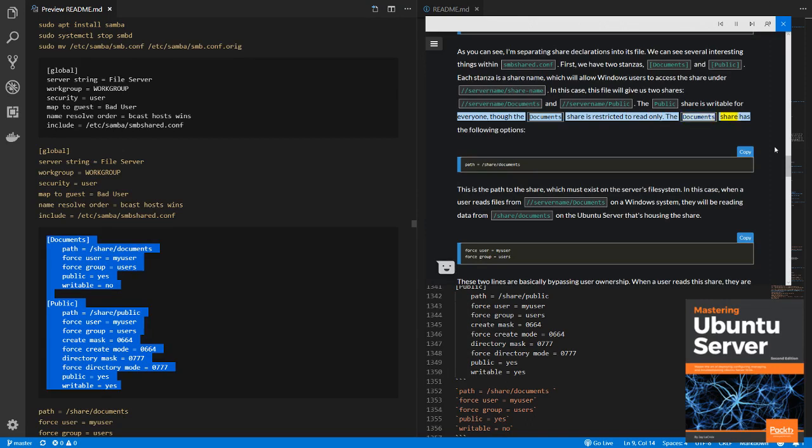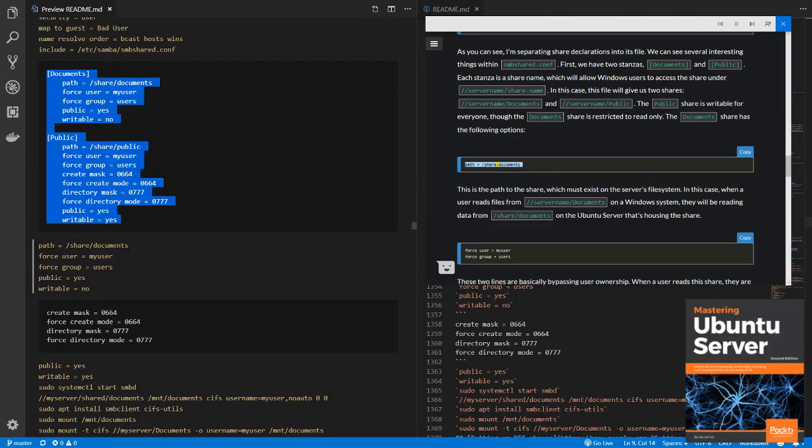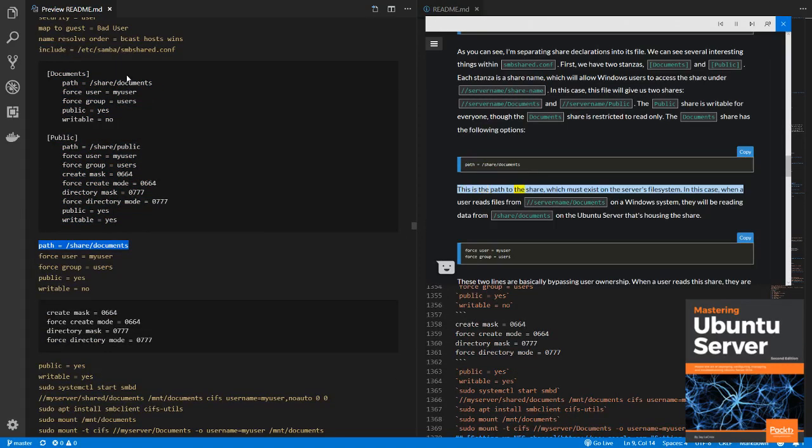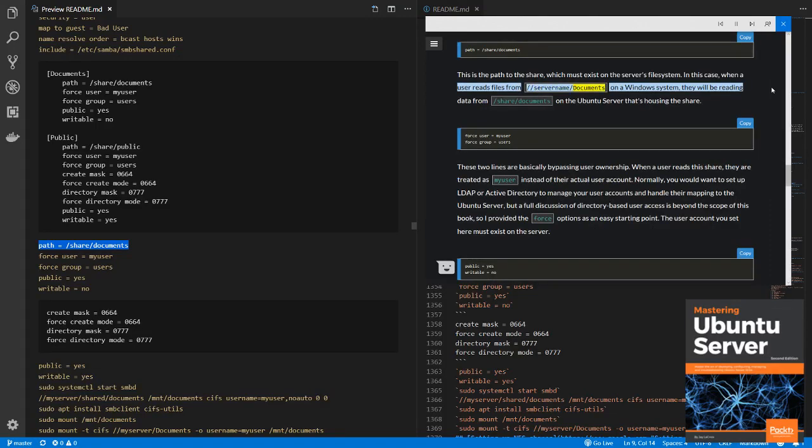The documents share has the following options. path = /share/documents. This is the path to the share, which must exist on the server's file system. In this case, when a user reads files from //servername/documents on a Windows system, they will be reading data from /share/documents on the Ubuntu server that's housing the share. force user = myuser, force group = users.